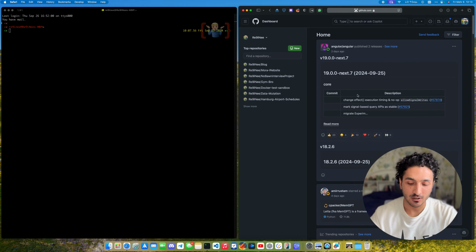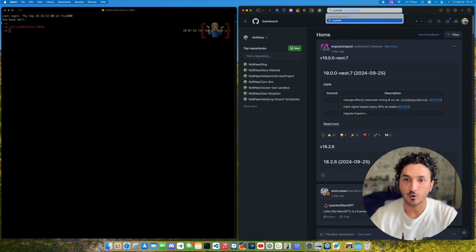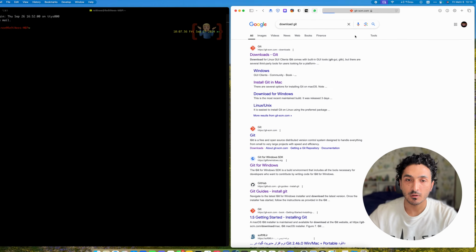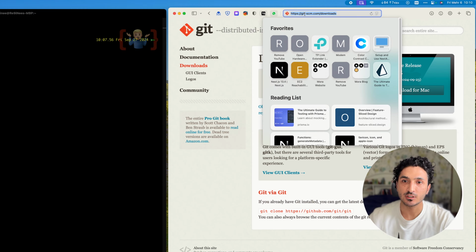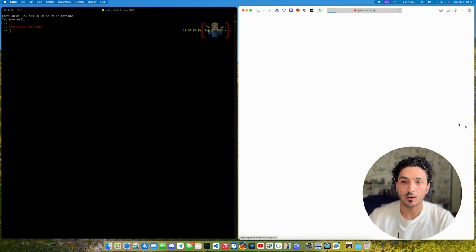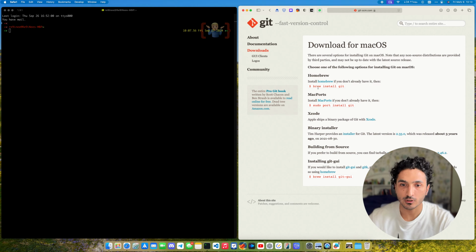So to install Git on your local machine, we have to search and download Git. Navigate to this website, git-scm.com/downloads. We can install it using brew, or we can use other binary installations. I'm just gonna go with brew since I have it in my terminal.